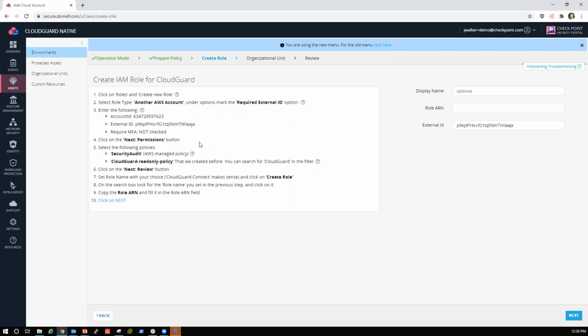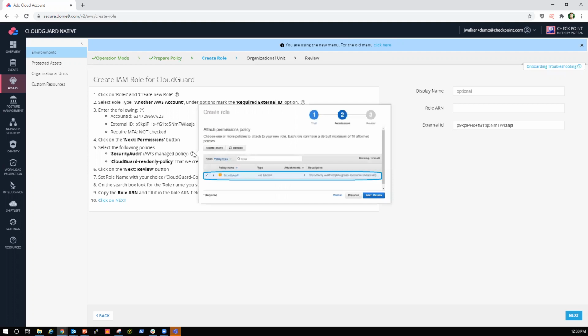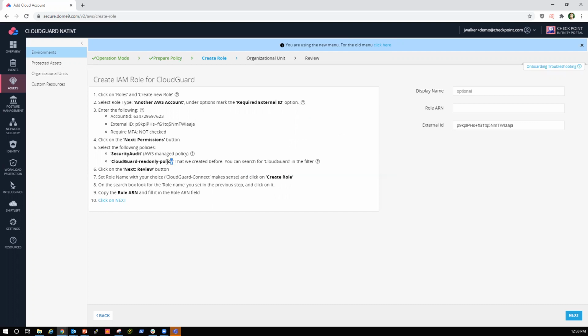Now, a role is just a bunch of policies grouped together, right? And so what we're going to do is add the security audit AWS managed policy, giving us read access to all the services not covered in the custom policy we created earlier. So we're combining the CloudGuard read-only policy with the security audit policy that's provided from AWS and creating a role out of those two policies.